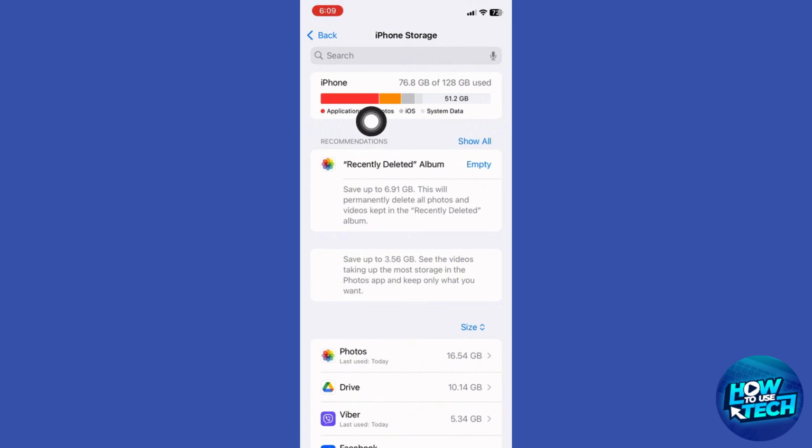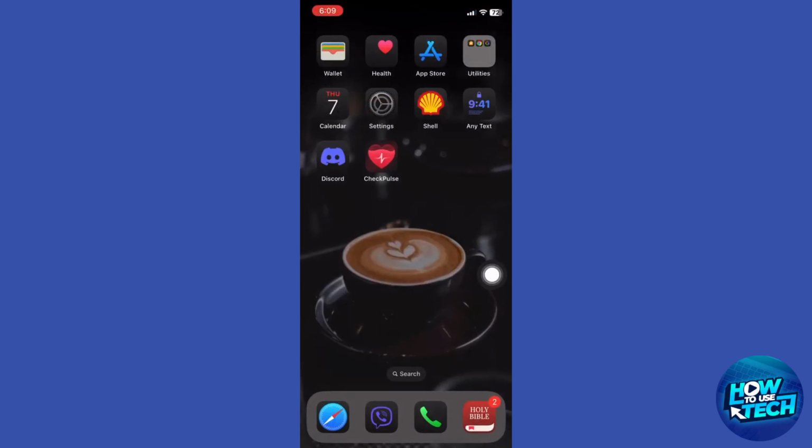Once you are finished checking and managing your storage, you can press the home button or swipe up if you are using a Face ID enabled device to return to the home screen. And that is everything you need to know about how to check storage on iPhone.